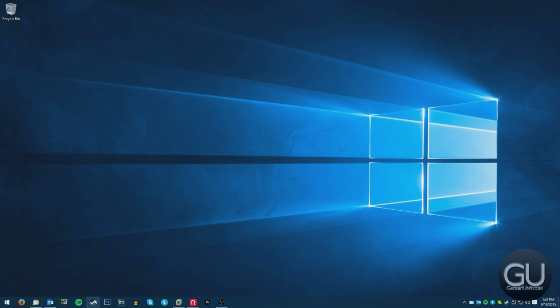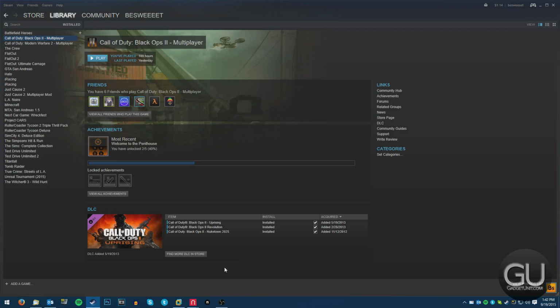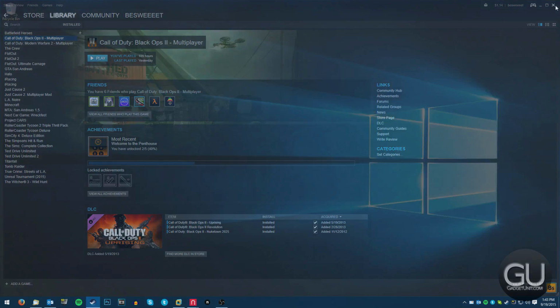If you're wondering what games I have installed, let's just go to my Steam library. Here I have all of my installed games, and I think that about covers it with this Windows 10 tour.